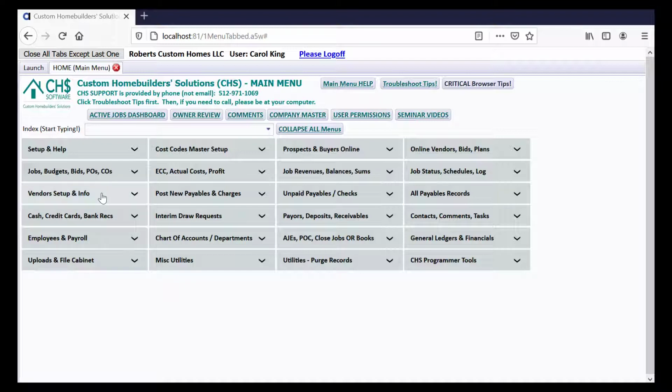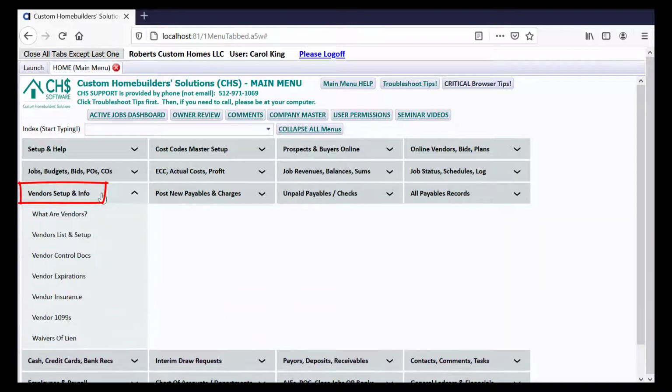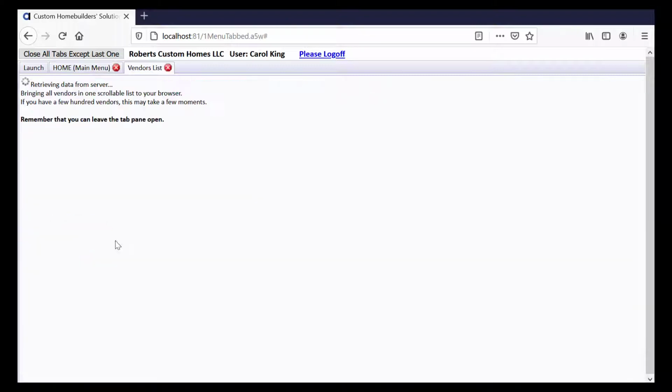This particular video, I'm going to click this vendor setup. This particular video is going to be about payment terms, setting up payment terms that the vendor requires, setting up if you deduct retainage from them, and also putting what day things are due onto the vendor as defaults that will drop in when you're entering bills. So let's go back to the vendors list and setup.